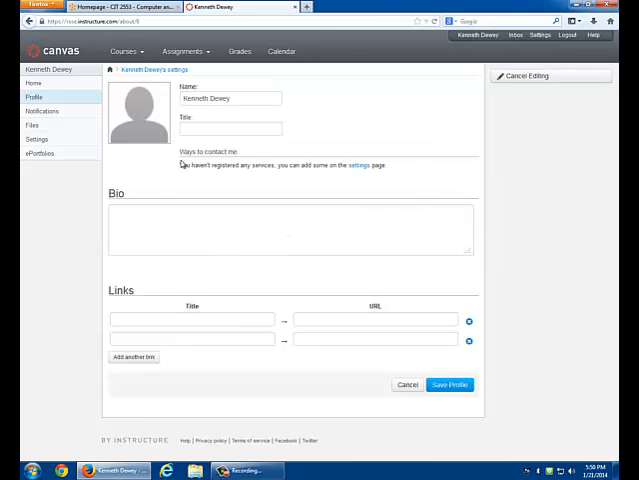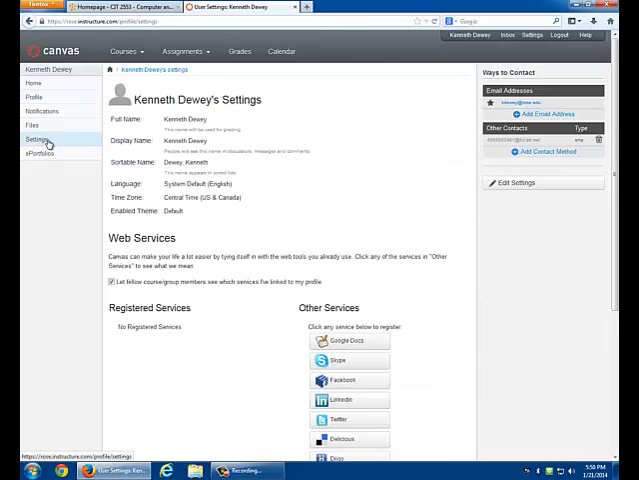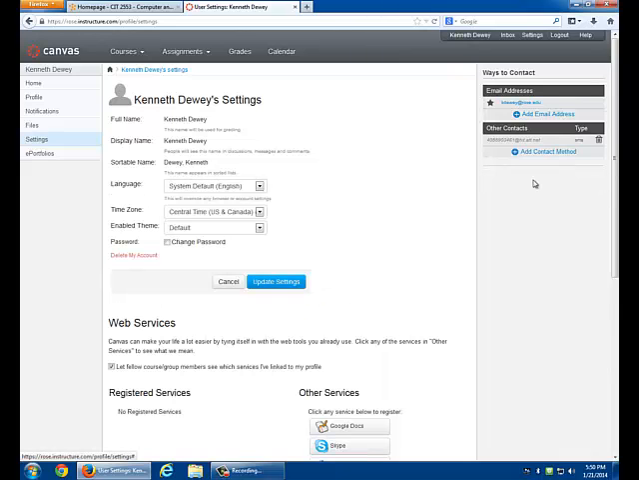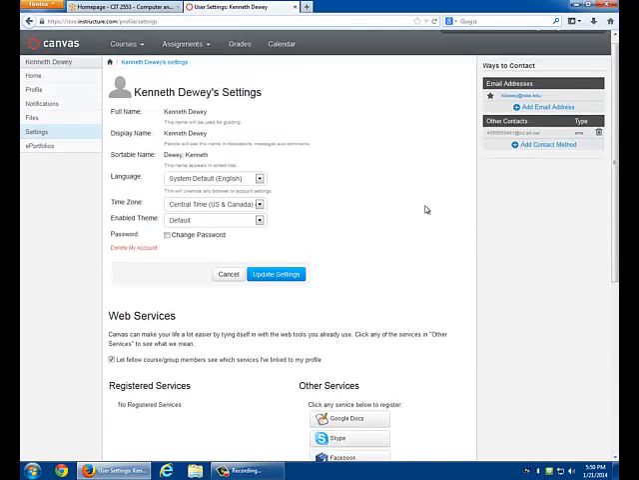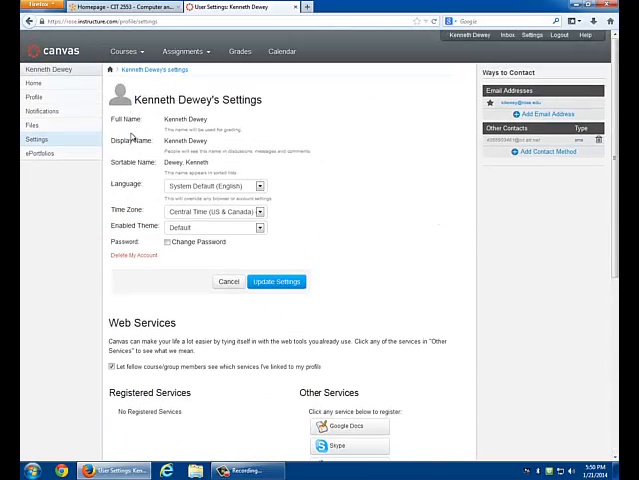I don't see changing password. It's got to be here somewhere. Again, I haven't played with it too much other than setting up the classes. Edit settings, update settings, web services. If someone finds it, post it up there in the discussions.